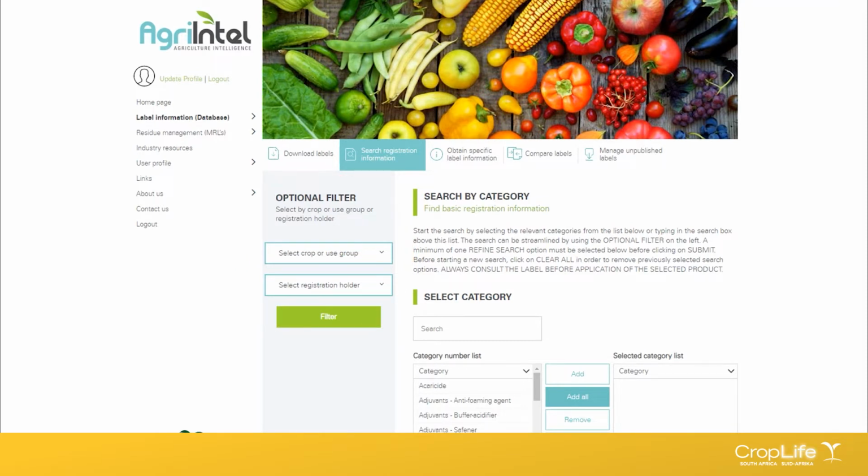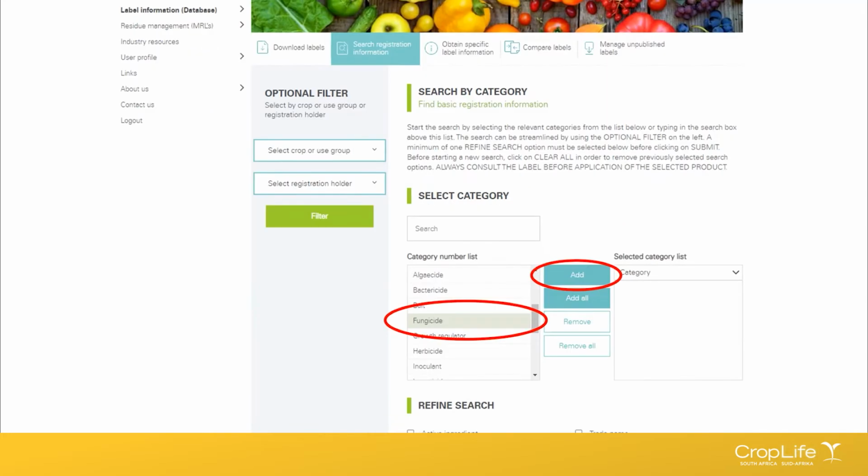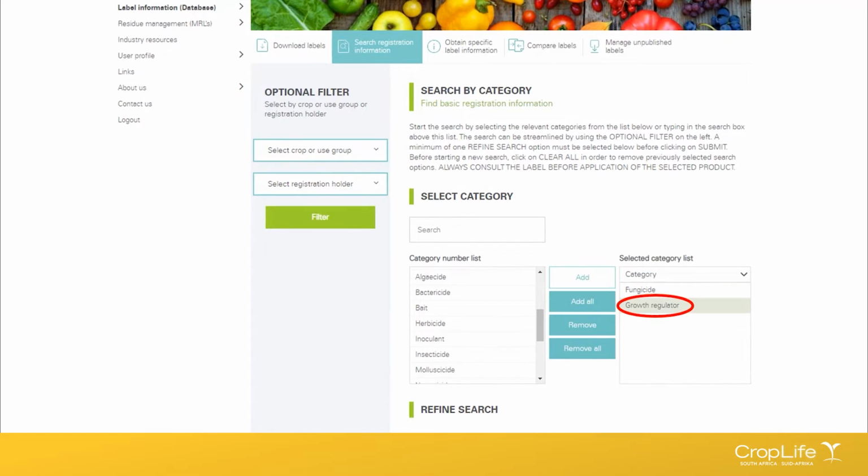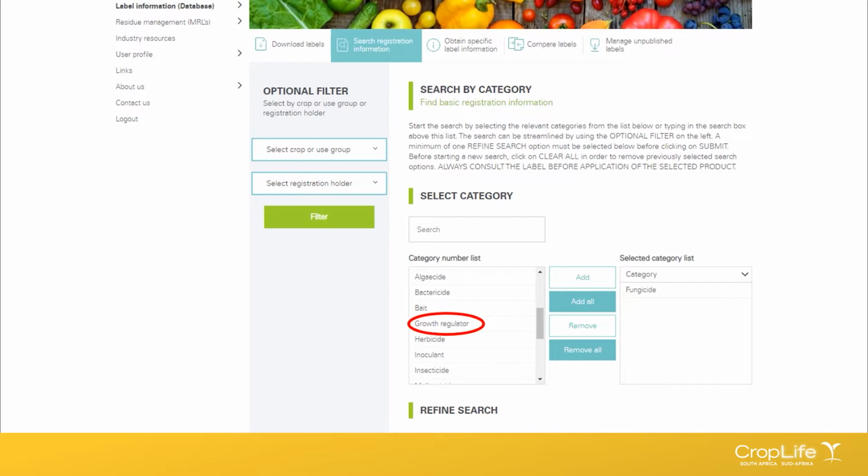To search for all the fungicides in the database, we've now selected our search by category section. And we can then select fungicide by going to the drop-down list available and scrolling up and down or typing in fungicide in our search bar here. I will then click on fungicide and I will click on add, and everything will move over to the right-hand block that I've selected. However, I've incorrectly added growth regulator, so I'm going to click on growth regulator and then click on remove, and it will move back to the left-hand block.